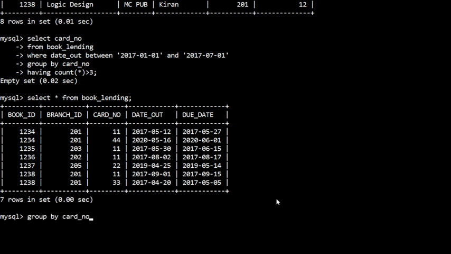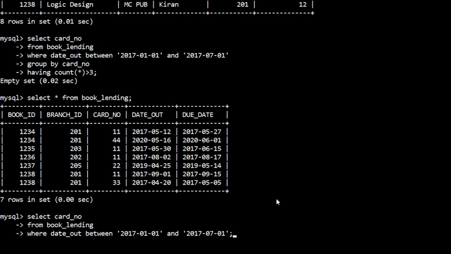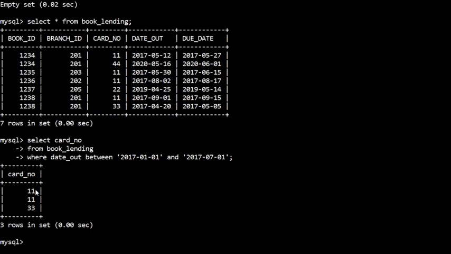Okay, I'll do one more thing. I'll just execute the query without grouping. I'll just see how many tuples are there within that range. Okay, so I have three tuples. But the condition is the borrower who has borrowed more than 3 books. If I take 11, he has borrowed only 2. Card number 33, he has borrowed only 1. So that's why we are not getting any tuple in the result.